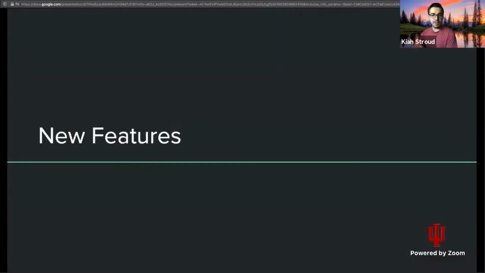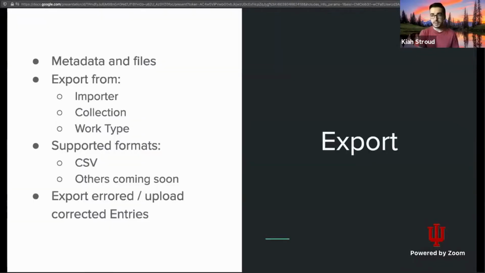Some new features in Bulkrax include export, which has been teased for quite a bit of time now. This allows you to export records from a specific import, from a specific collection, or even a specific work type. Currently, the supported file format for export is CSV, but others are coming soon. We'll actually talk about that in one of the future slides. And with export, this also gives us the ability to export errored entries from an import, correct them, and then upload the corrected entries to make the import process a lot more streamlined.